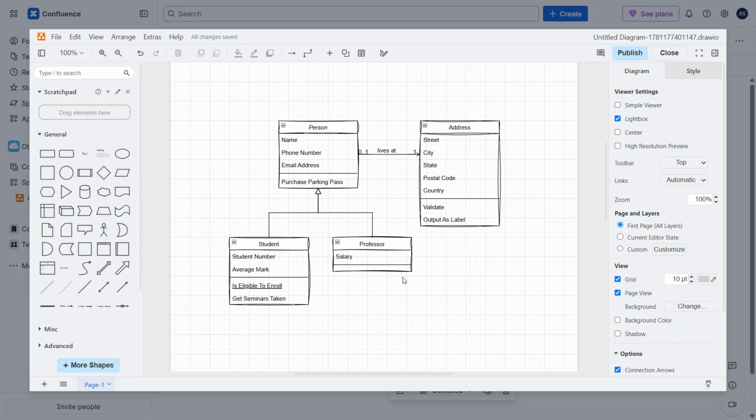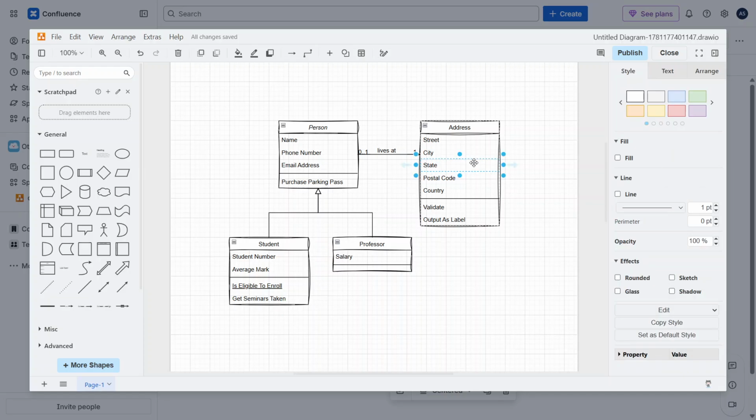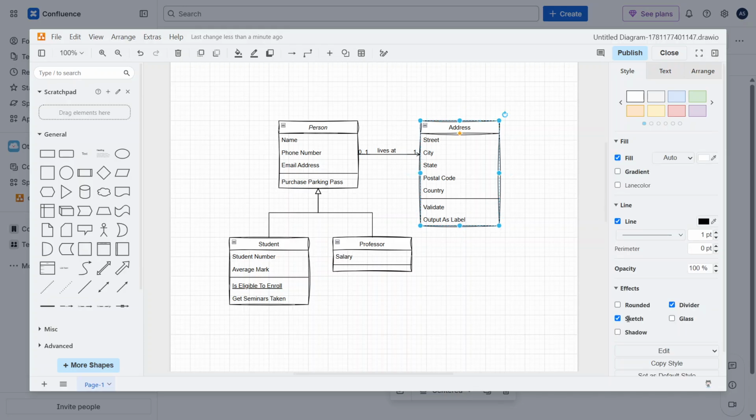If you want the same look on other shapes in the diagram, simply repeat the same process for each one. Select the shape, go to the Style tab, expand effects if needed, and enable Sketch. Taking a moment to review the overall look afterward can help you keep the style consistent across your diagram. And that's it. That's how to use the sketch feature in draw.io for Confluence.